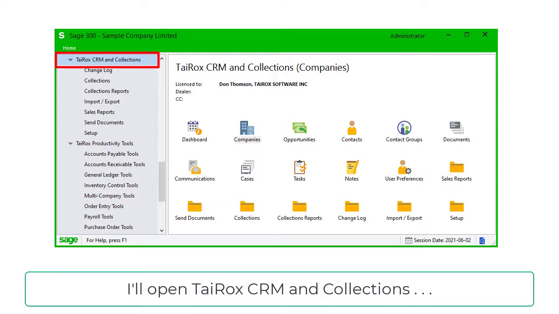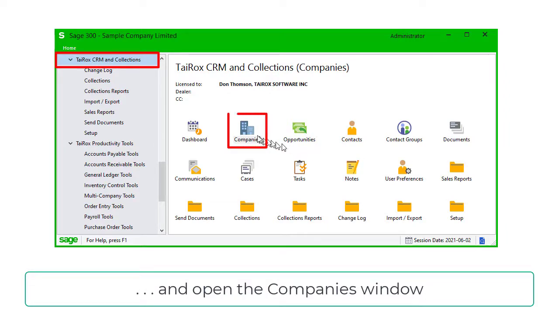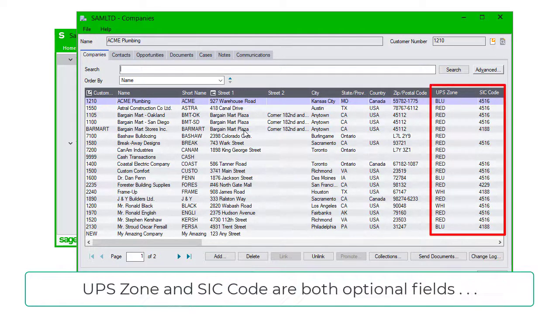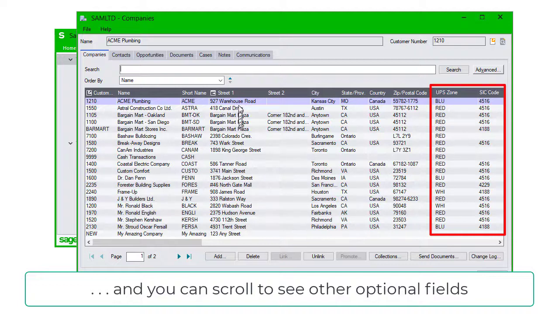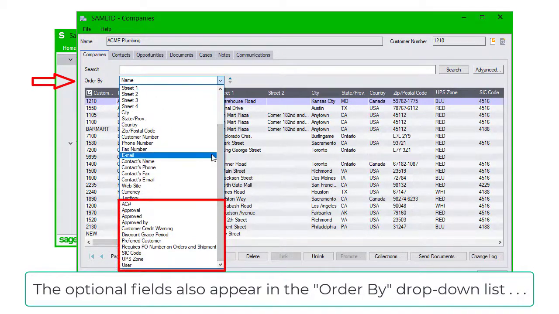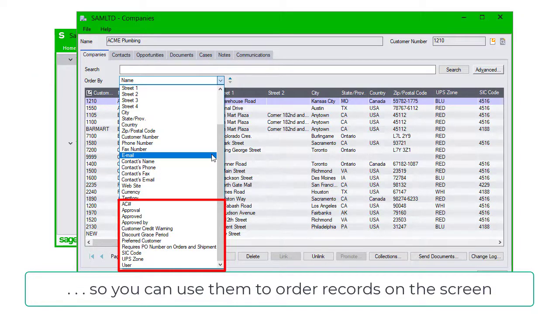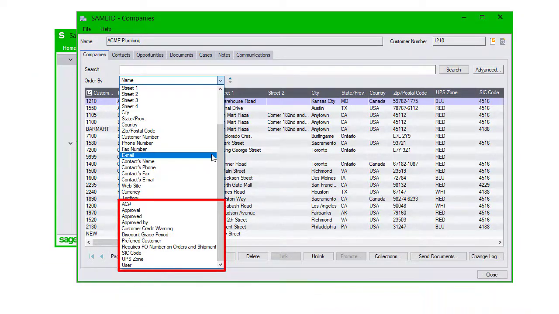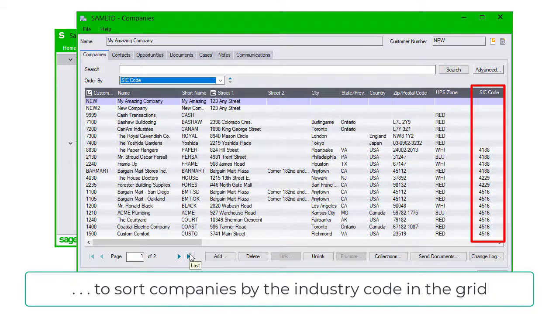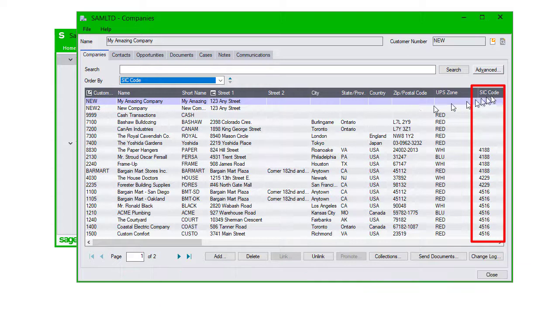I'll open TaiRox CRM and Collections and open the Companies window. First, you can see optional fields right in the grid. UPS zone and SIC code are both optional fields, and you can scroll to see other optional fields. The optional fields also appear in the Order By drop-down list, so you can use them to order records on the screen. For example, I'll select SIC code to sort companies by the industry code in the grid.